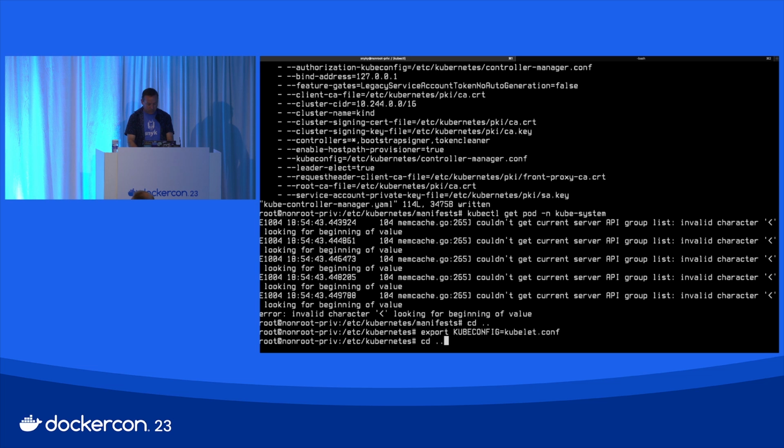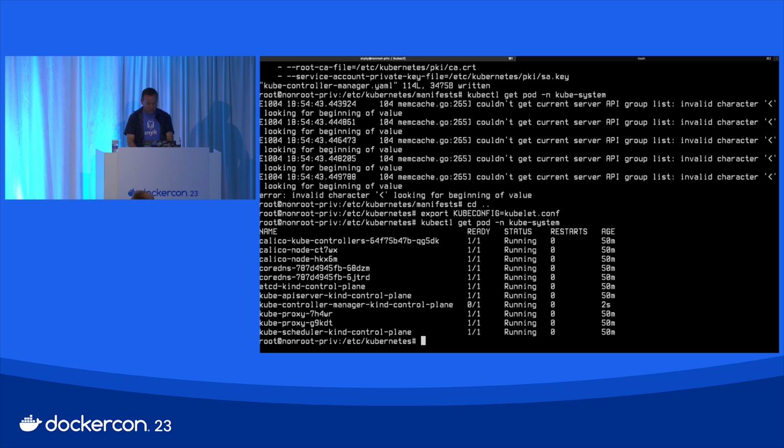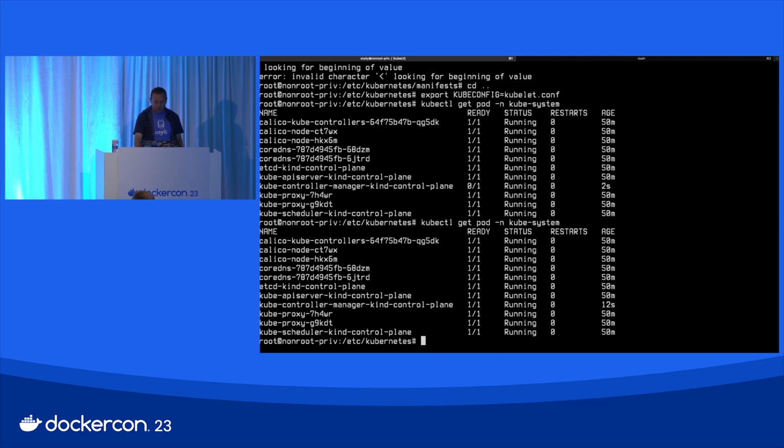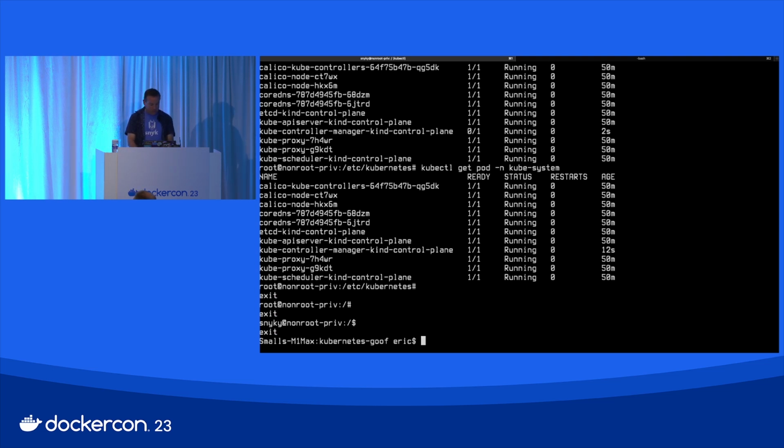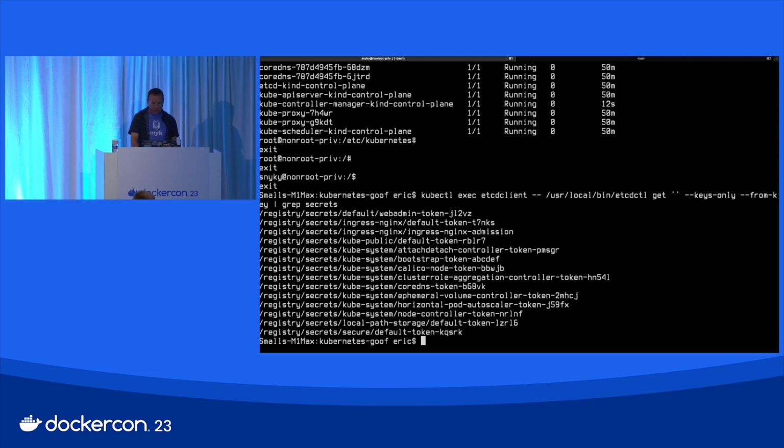Export. So we're waiting for it to fire back up now. Whenever you modify a static pod, it takes a moment to restart. So it's 0 of 1, 1 of 1, good. So we're going to come back out of here, and let's do this again.